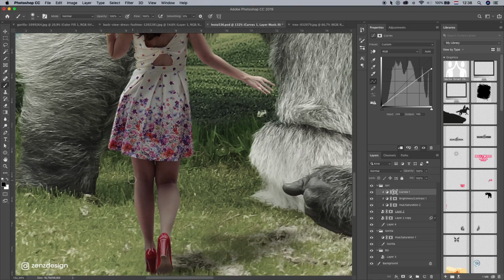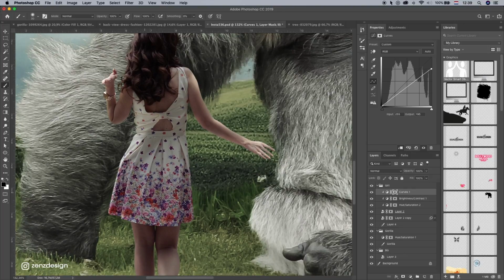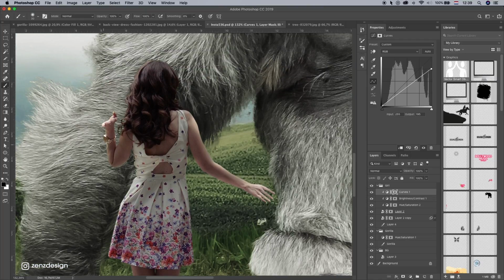Same for the feet, the legs. Brighter areas. This leg is sticking out, so I need just this part lighter. If we can drop the opacity for this one. Like that, and this side again. This feet. Some hair here.